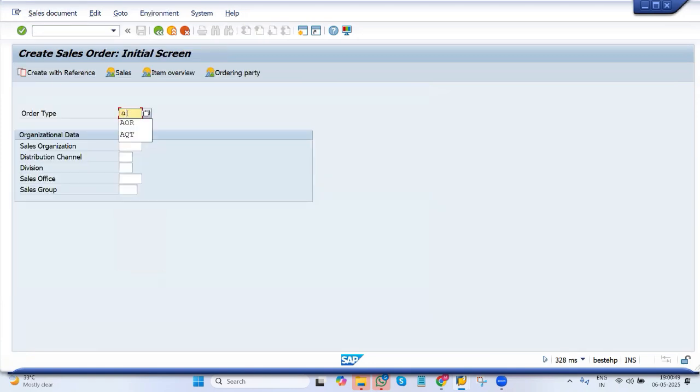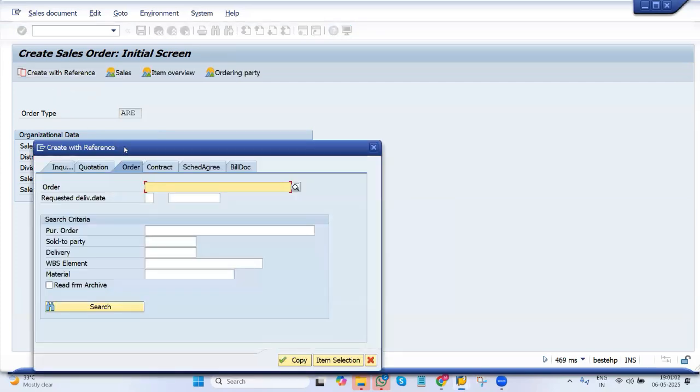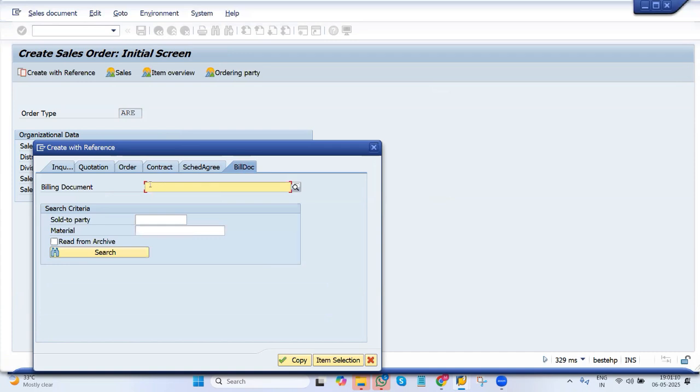Sorry, order type is return order, ARE, and mention our sales area and division A1. And now you need to click on create with reference, because a return order will be created with the reference of invoice only. Invoice is nothing but billing document. So you just need to select billing document and paste your billing number, invoice number, you can say.